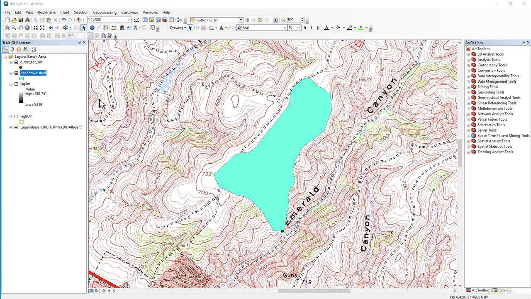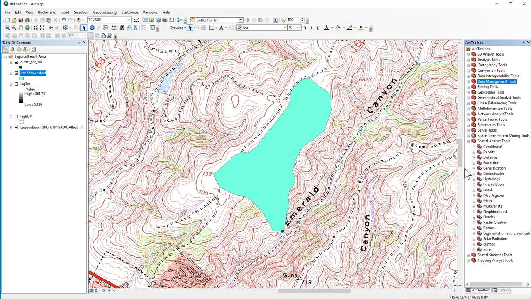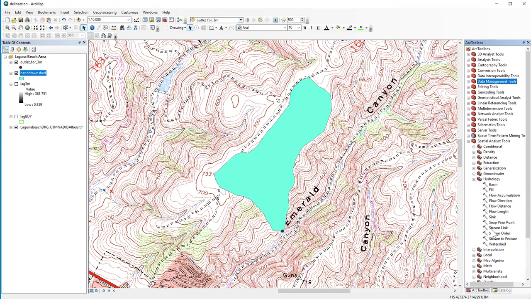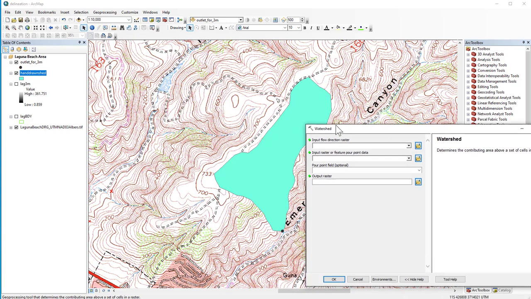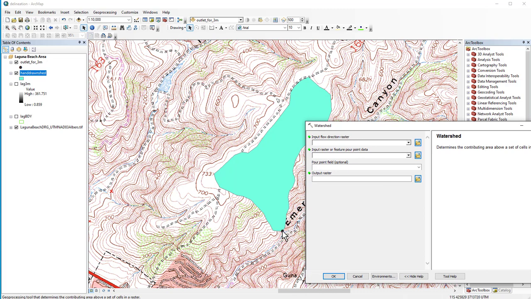Welcome back. In the next part of the lab, we are going to use the watershed function in the Spatial Analyst toolbox here, Spatial Analyst, Hydrology, Watershed, to actually use ArcGIS to derive a watershed, and then we're going to compare that with our hand-drawn watershed. So if you open up this watershed tool, you will see that ArcGIS requires a flow direction raster and a pourpoint data point. And the pourpoint is the location of the outlet of the watershed, and I've provided that for you for this particular example.